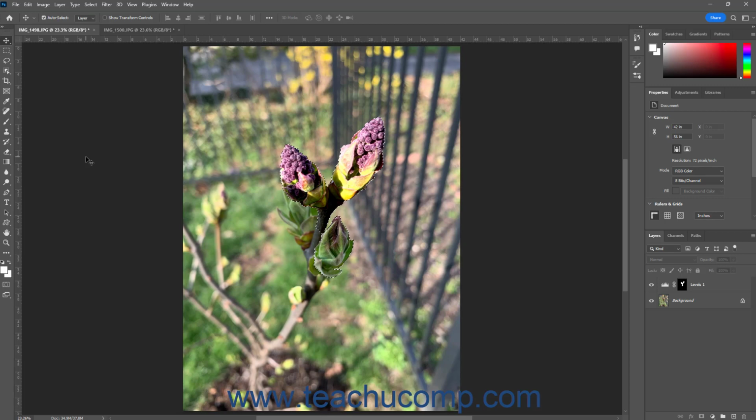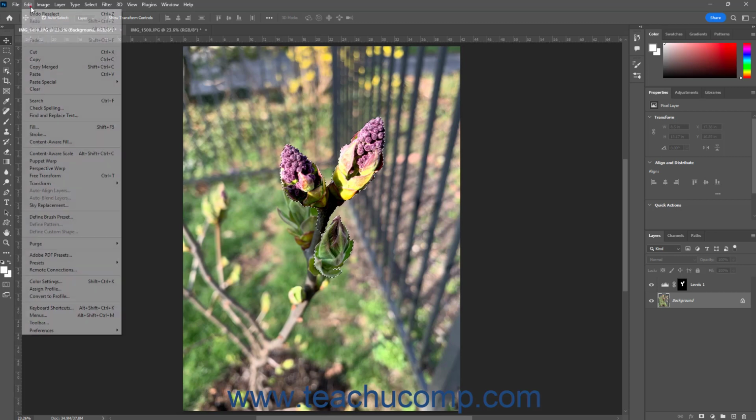You can copy selected pixels in Photoshop to another place in the image or into another image. To copy and paste pixels in Photoshop from a selected layer, first select the layer that contains the pixels to copy, and then make the desired pixel selection. To copy the pixel selection in the selected layer, then select Edit, Copy from the menu bar.